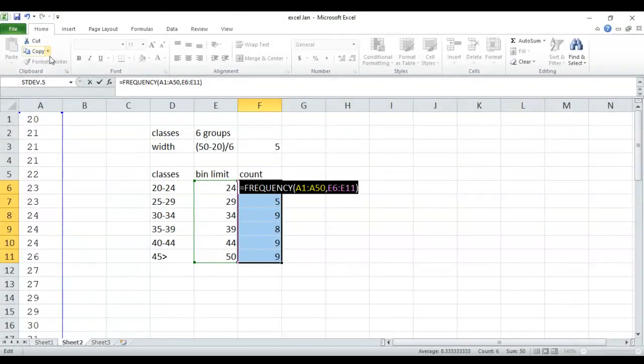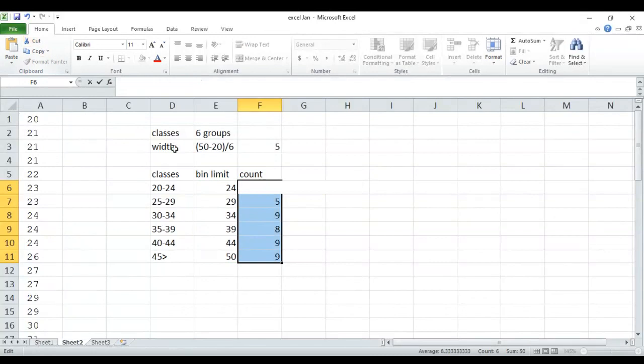Where does it say clear? Over here where it says auto sum, where it says find and select, it has a clear. Oh, right there. Find, clear.